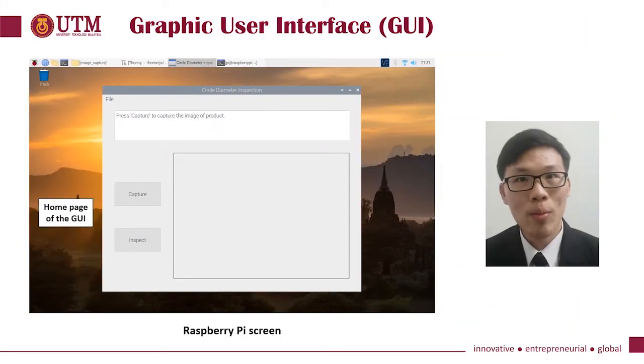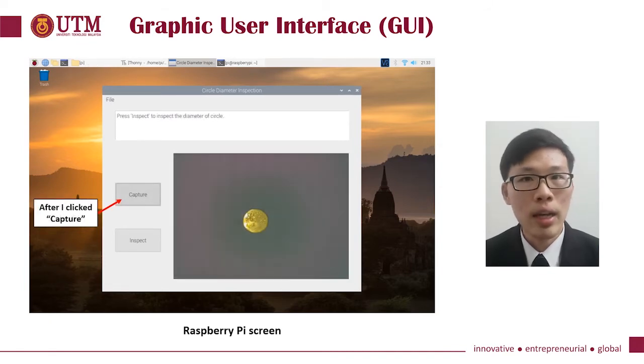A simple GUI app was created to ease the inspection process. So this is the GUI of the machine vision system that I've made. You can see that if I click the capture button, the image will be captured and shown in the display window. Then after I click the inspect button, the circle will be inspected and the output image with the inspected diameter will be shown.